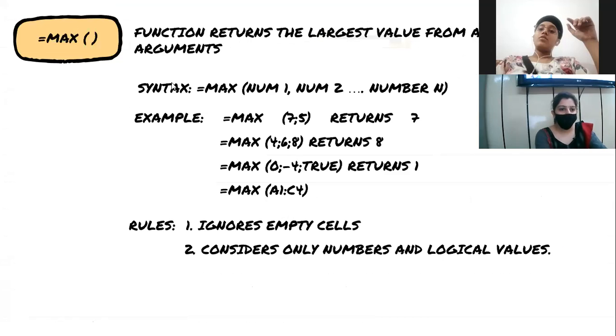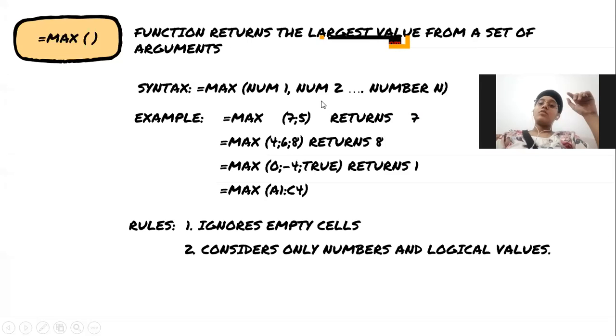Okay. The next function, a very simple one, is the MAX function, used to find the largest value or the maximum value among the range of cells. Equal to MAX, then the argument list, equal to MAX 7 semicolon 5. So 7 is the bigger value, so it will give the answer 7. But if I'm saying equal to MAX 4, 6 and 8, which value is bigger now? Simmerpreet, what will be the answer? 8. Clear? So it is giving the highest value.